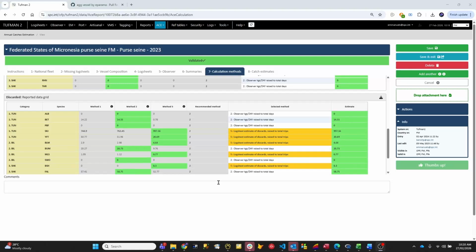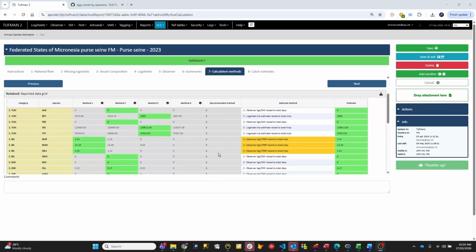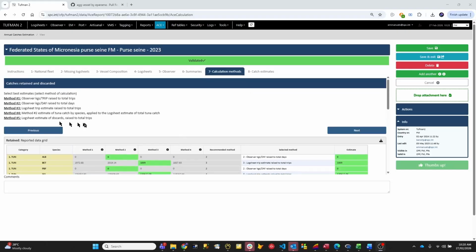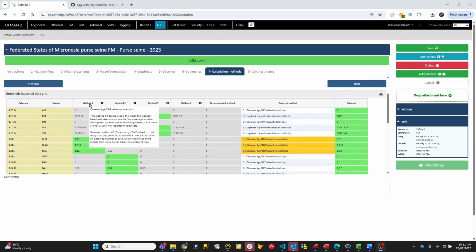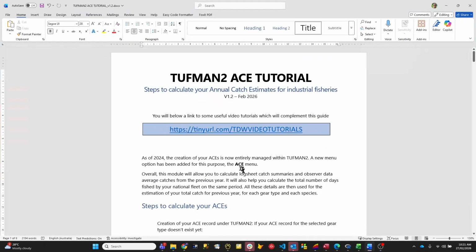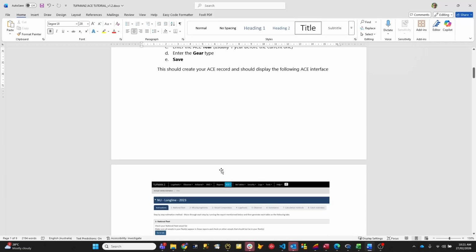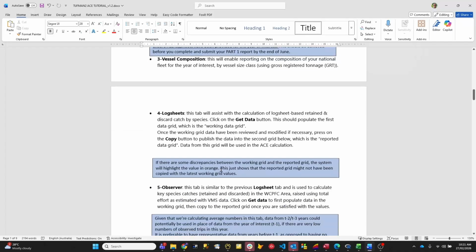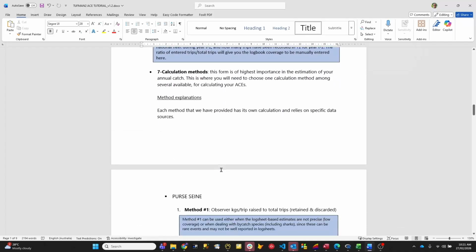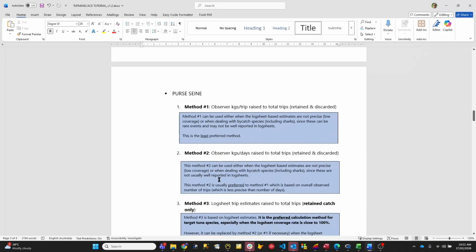So this is it for the purse seine calculation methods that you can select, change, or do whatever you want. If you need more information, you've got a quick description here of the methods, but if you point at each method, you get a much bigger description. Also, what you can do is open or download the TDW to ACE tutorial that you will find on the TDW webpage. In there, you've got all the description of what you can do, what you should do, but also a description of each method as well.